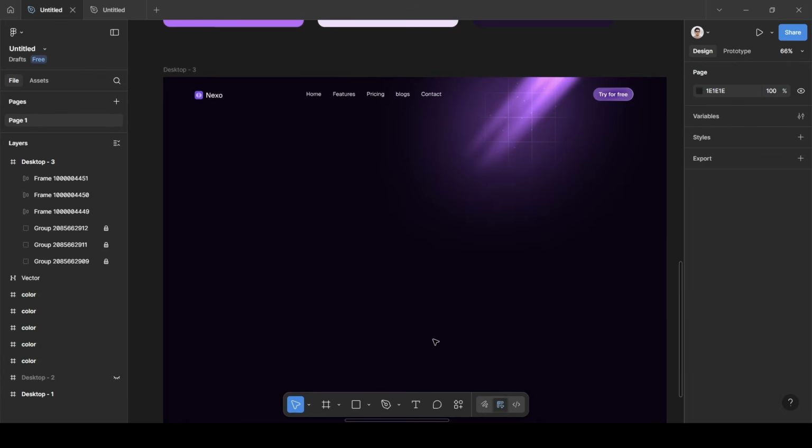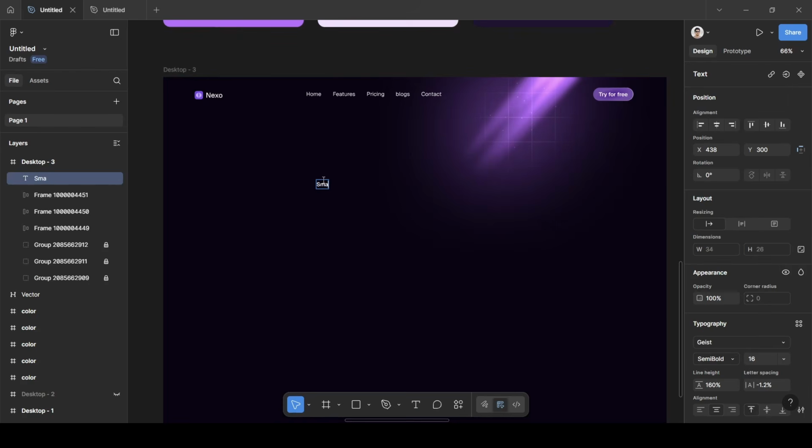Next thing we need to do is we need to design header, then subheading, then CTA buttons. And we will start it by pressing T on our keyboard, and I'm going to write smarter. I hope my spellings are good. Crypto, C should be capital. Crypto tracking. Then we are moving to next line, which is going to be powered by advanced AI. Okay, our text is ready.